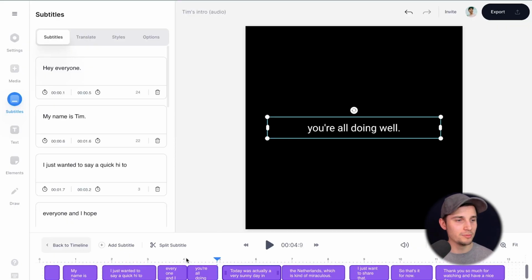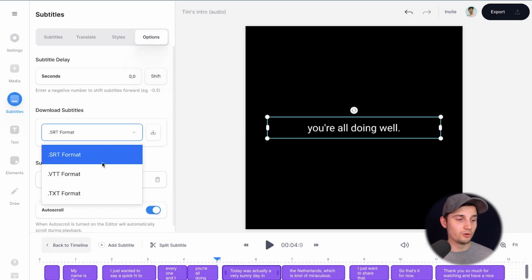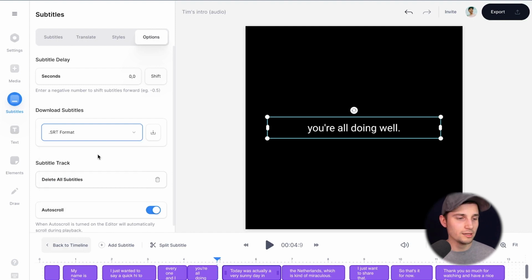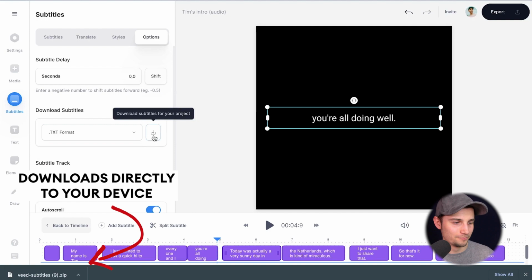So if you want to download your subtitles as a text file, SRT file, or VTT file, simply head over to options in the subtitles menu. And under download subtitles, you can choose one of the formats, SRT, VTT, or text. In this case, I'm going to choose SRT, and I'm going to click on the download button. And I also want to download a text file from it. So again, just choose the format, click on text format, and click on the download button.